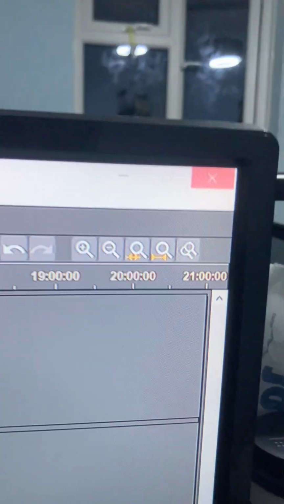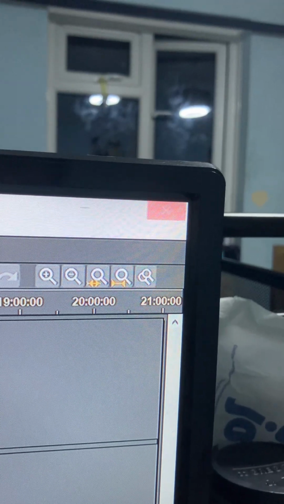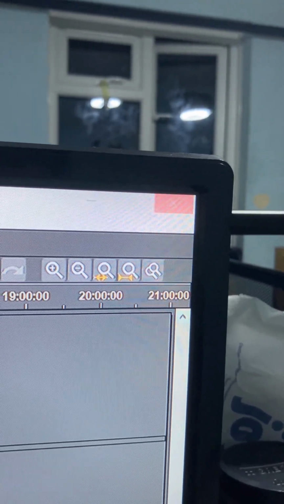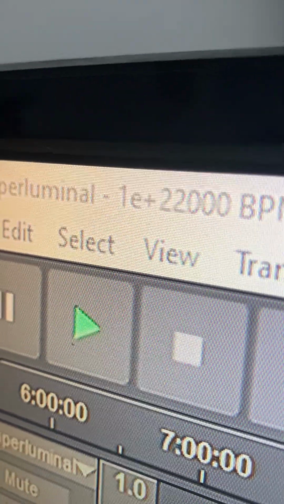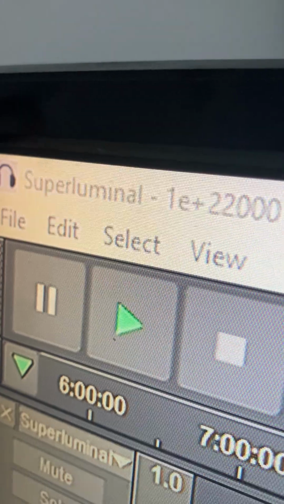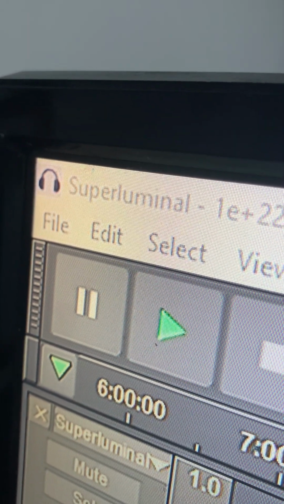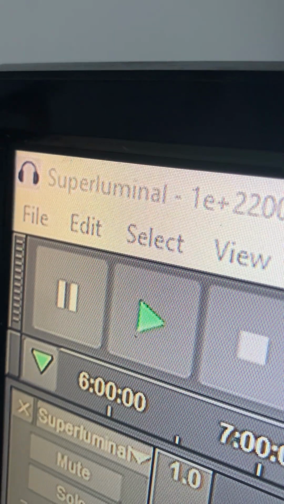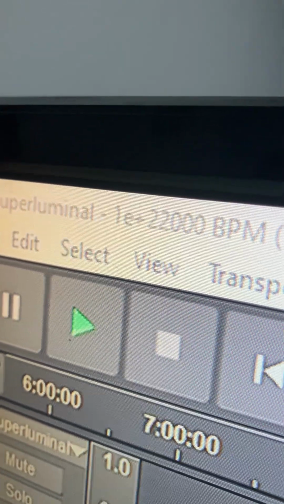Look at the X button, by the way. This is 1000 times 10 speed multipliers. So this will be like 1E 23,000 BPM now.